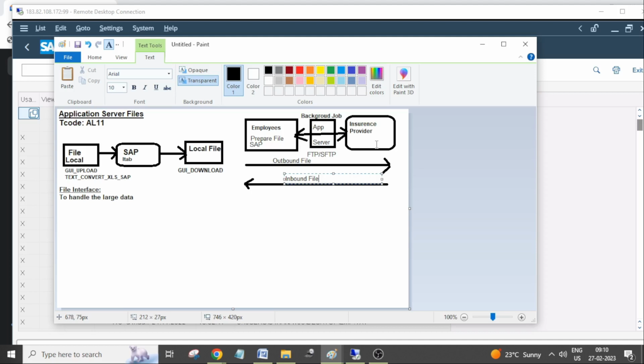Now, for example, a file is created by the insurance provider in the application server, and SAP will read that file from the application server into SAP. Now, is this an inbound process or an outbound process? When SAP is receiving the data, inbound. When SAP is sending the data in the form of a file, outbound. To send the data from the SAP side, we need to create a file in the application server. To receive the data, we need to read the file from the application server, right?